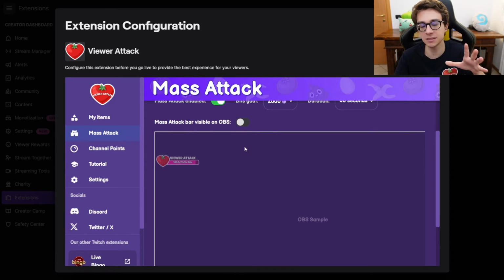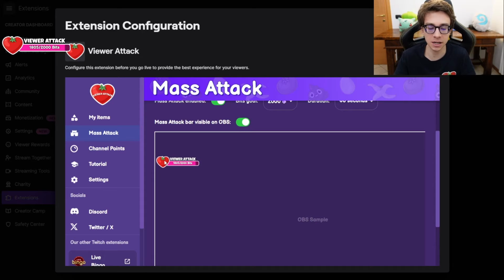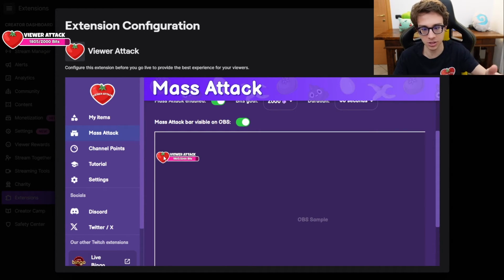You can also show the Mass Attack bar on your stream by clicking here, and you can move the Mass Attack bar according to your needs. So if you move the Mass Attack here, it will appear on your stream and move.